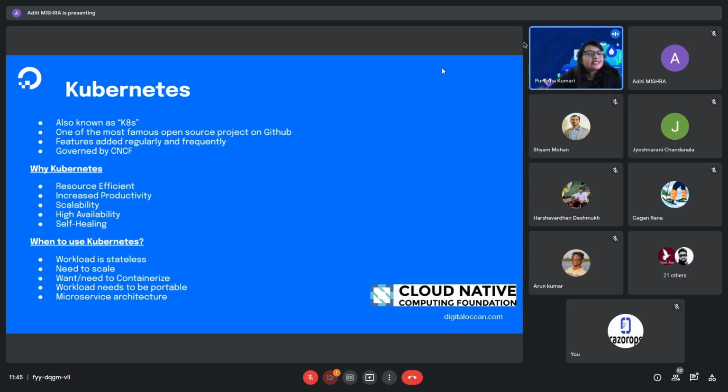Now let's talk about why Kubernetes. This is important. Most of the points under why Kubernetes are similar to why you would use containers. The only difference is that Kubernetes also creates a layer on top of the containers. While you use the containers, on top of that Kubernetes creates a layer. So let's get into why we need it.